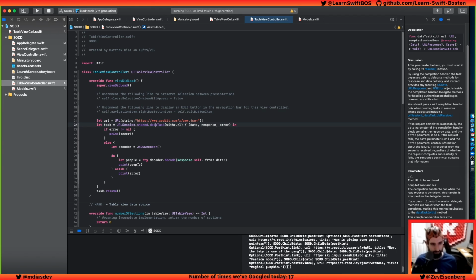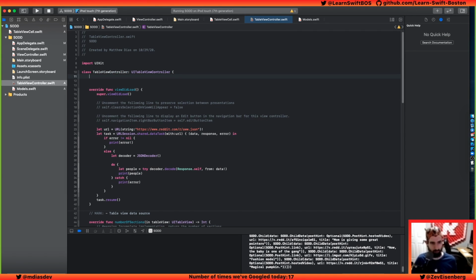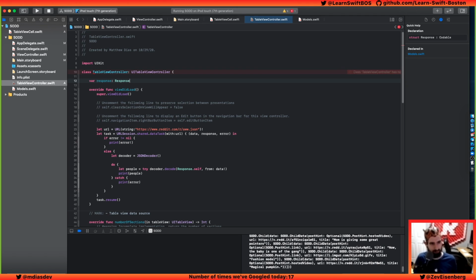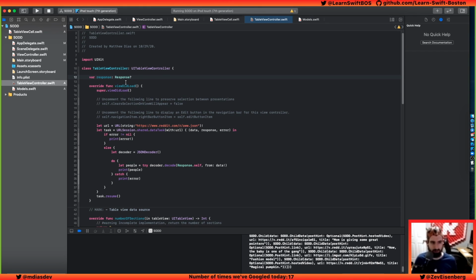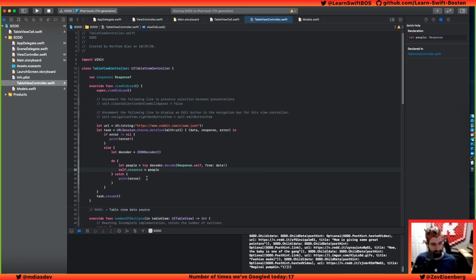But I saw that the type here was a response, so I'm going to go ahead and make a variable. And let's see, it would need to have a default value, and I don't really. Well, okay, I'll make it an optional. I was thinking I could also pull the people out and store them as an empty array. I'll just make this an optional. It starts out as nil, and then I'll go self.response equals people.